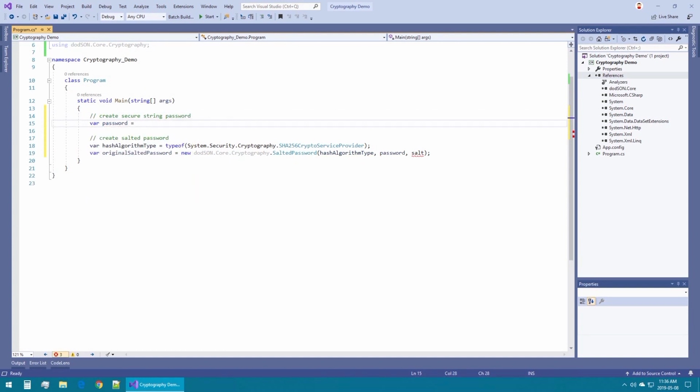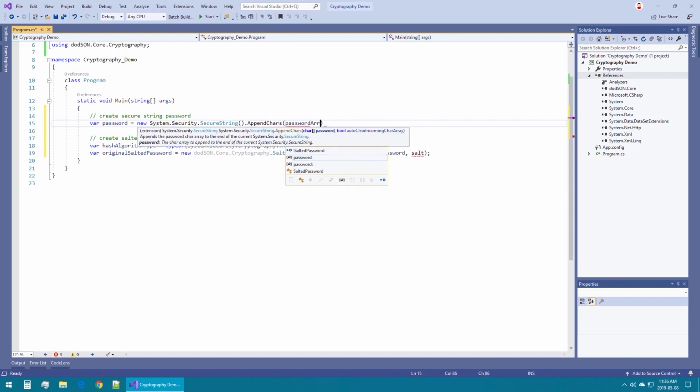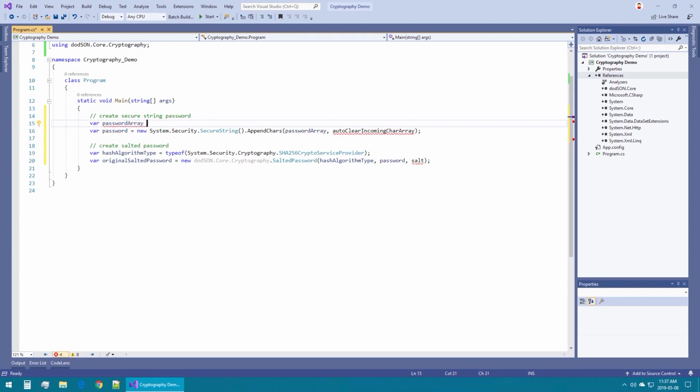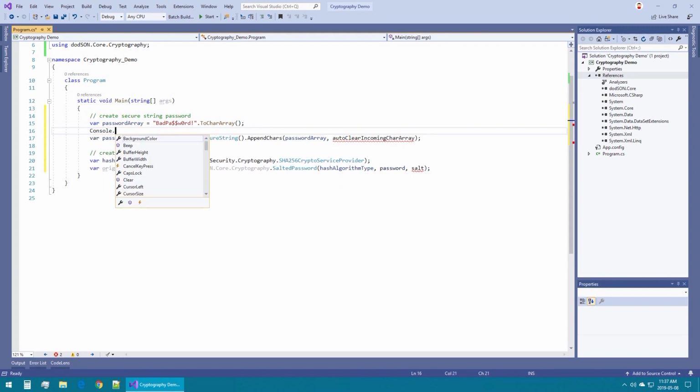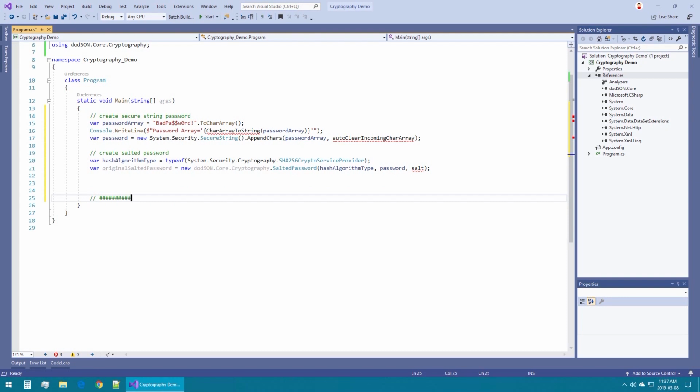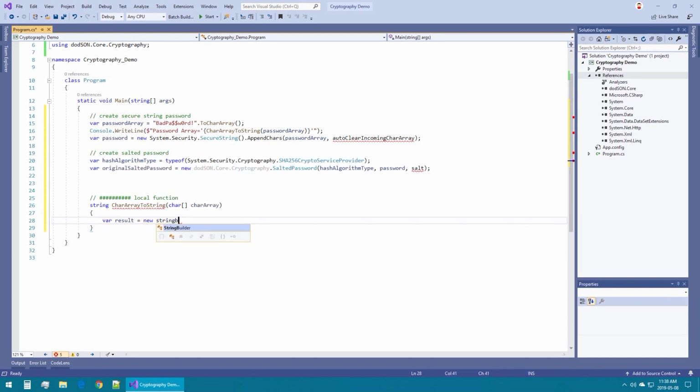We'll start by creating a System.Security.SecureString by using the dodSON.Core.Cryptography SecureString extension append characters. The append characters extension takes a character array and a boolean indicating whether it should clear the incoming character array before returning. We will display the character array before and after to demonstrate that the extension properly clears the character array. We will create a local function to convert the character array to a string.